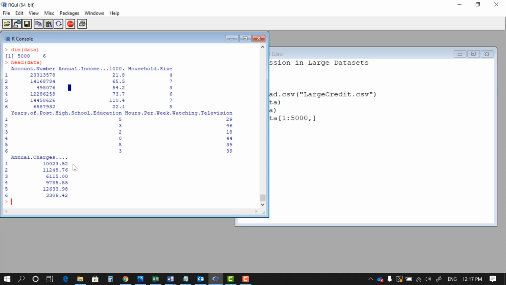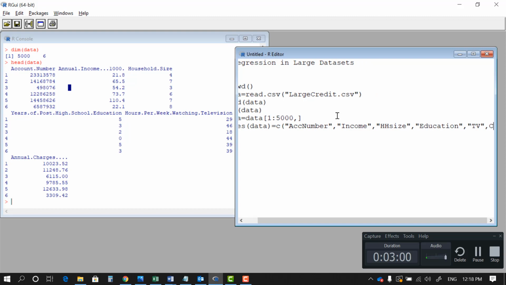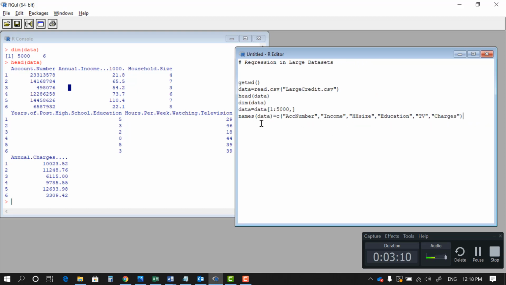Also, another thing I can do to clean this data set is to change the names of the columns. So I'm going to go ahead and do that using the names function. I call it account number. The second one is income. I shorten all these names so that everything is easily observable. And then I would say education. For the next one, I would say TV. And then the next one, I put charges. Now I changed the name of the headers to a shorter version.